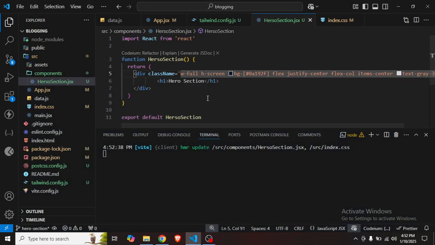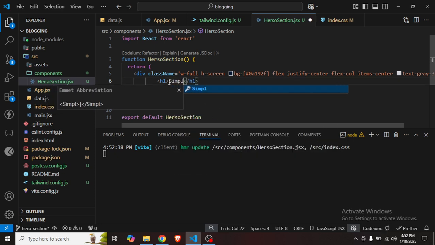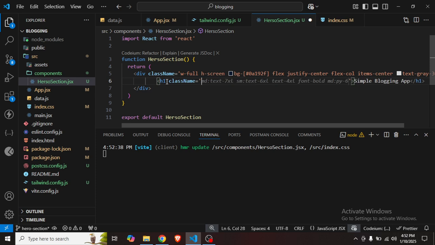Yes, working. Now I'll have to write in it one simple blogging app with some styling class, and here I'm going to give it the text of 4xl, 7xl. Okay, 7xl.